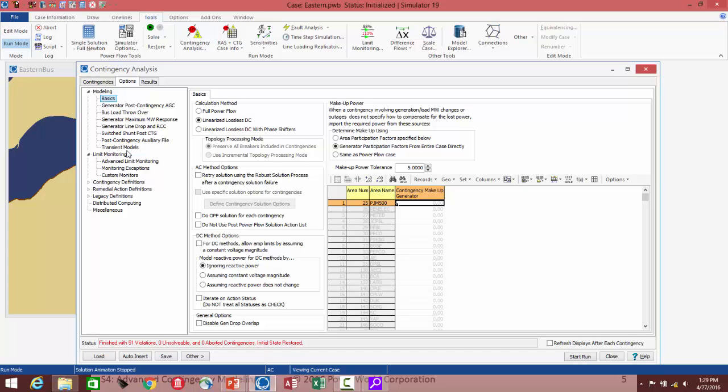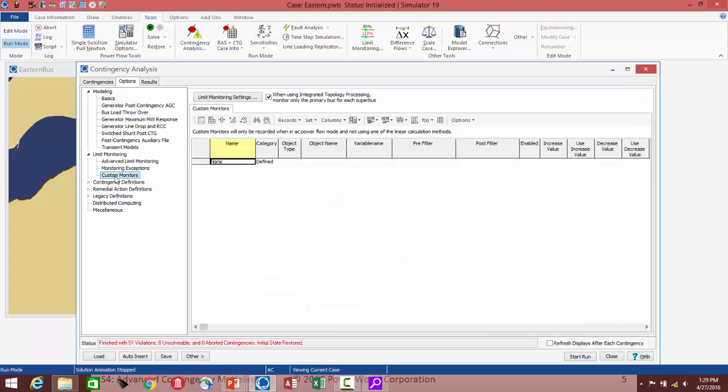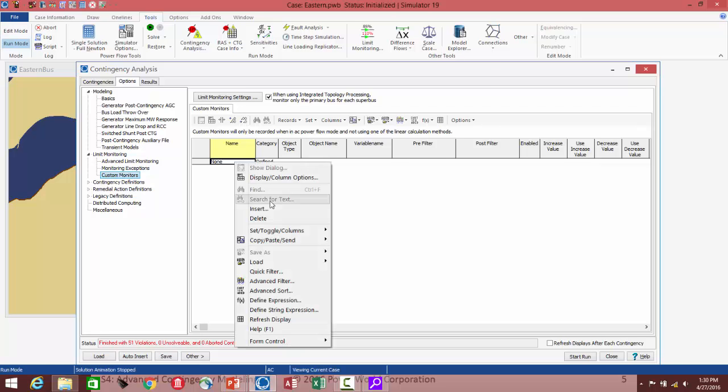So another option underneath limit monitoring here is called custom monitors. And what you could do with that if you wanted to is you could monitor, let's say, the flow on a particular interface or a line during every contingency all the time. So like always report that. You're just always monitoring that regardless of whether or not it's a violation. And to do that, you just right click in there and choose insert.